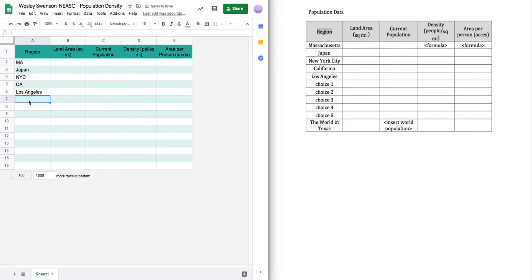Now down here, you're going to do other choices. Maybe you want to do Boylston or another local town or a country that you're very attracted to, Mexico, Canada, Spain, Senegal, something like that. You just want to see how the population of these other countries compare to something you're familiar with, like Massachusetts, for example. All right, so down here, I'm going to do the world in Texas.